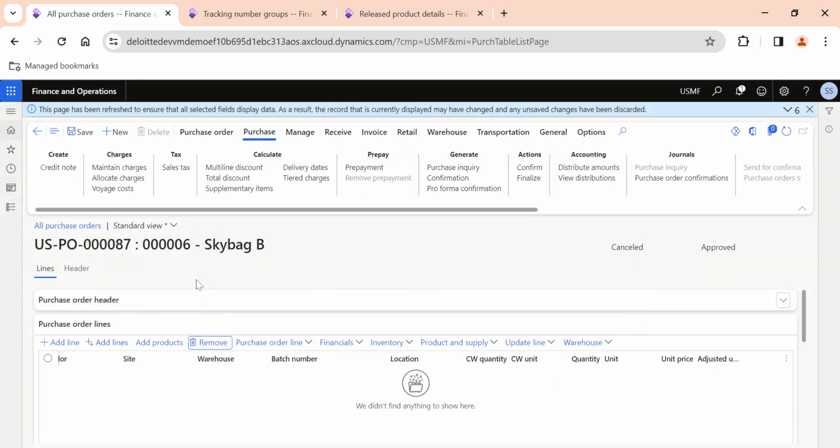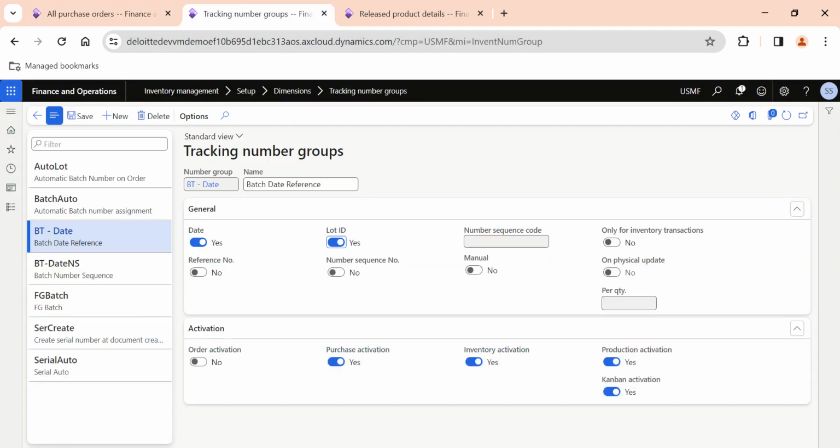Instead, if I don't wish to use the reference number or lot ID, but I want to use a number sequence based on which I want to automatically generate the batch number every time, then you enable the number sequence. And also you need to tag a number sequence. In this video, I'm not going to discuss in detail how to generate a number sequence, but instead I am going to explain the tracking number group.